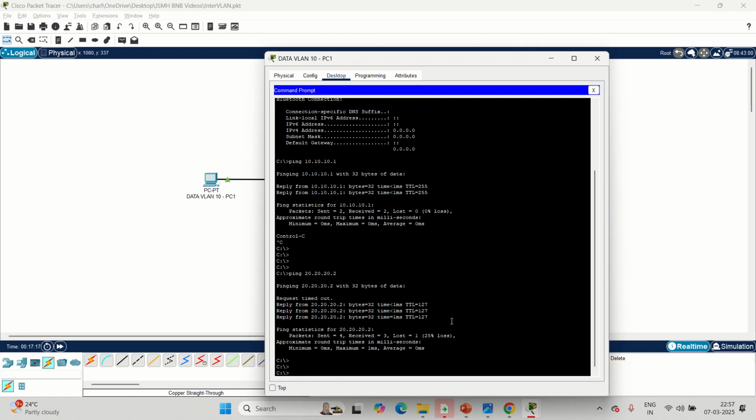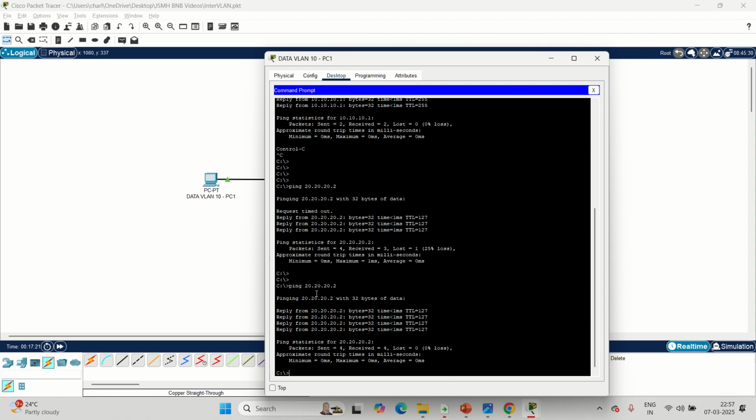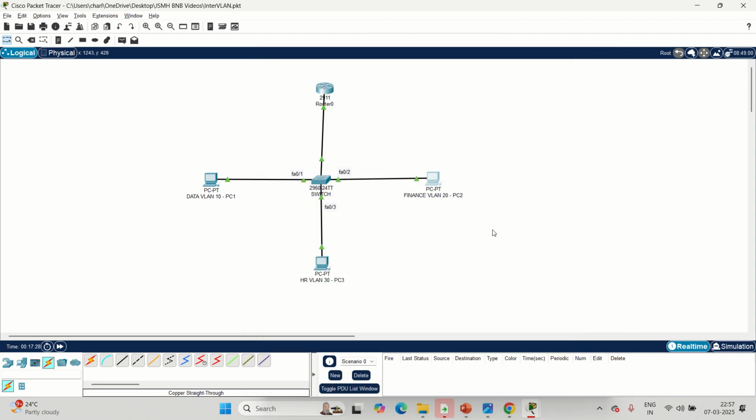So we can see the VLAN 10 PC is able to ping the VLAN 20 network PC, which is on a different VLAN, that is the finance VLAN. So this is how you can communicate between VLANs using the inter-VLAN concept by introducing a layer 3 device and configuring it as a DHCP server, as well as connecting it to the trunk link in order to serve the DHCP pool, as well as to serve the inter-VLAN communication.